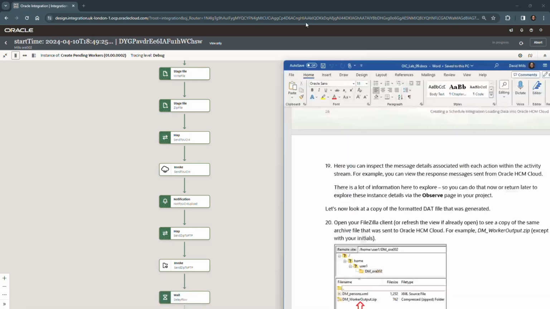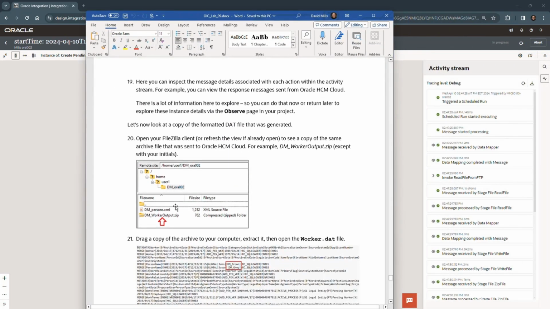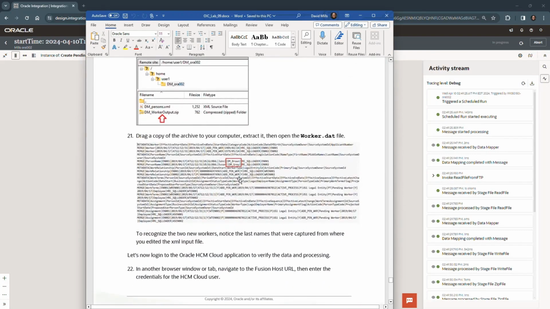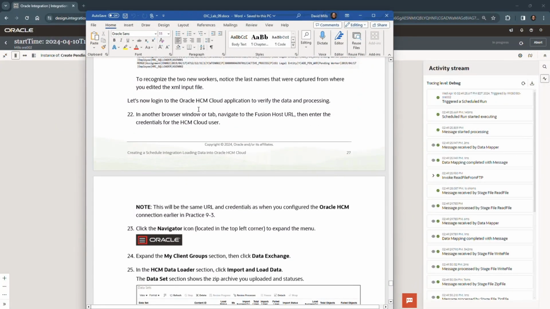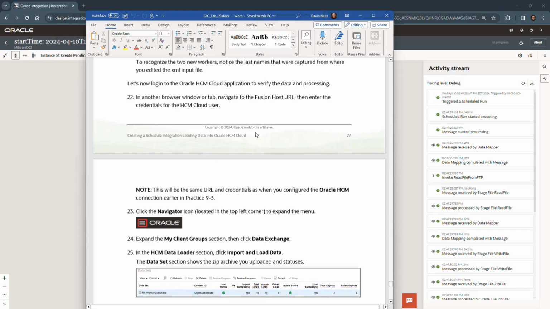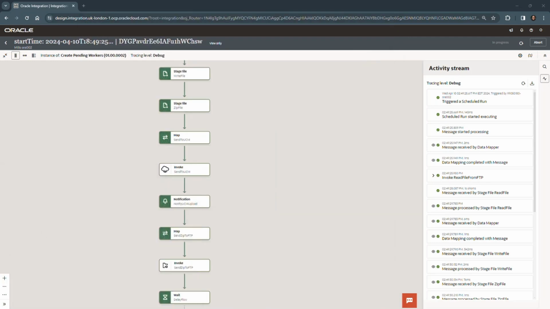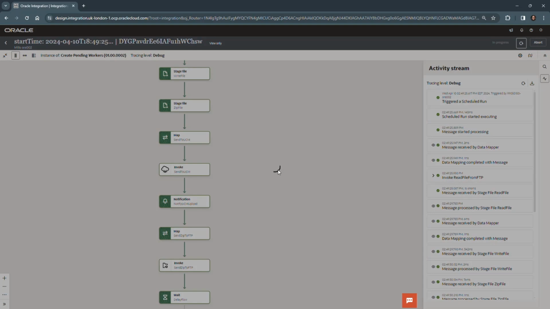Let me see where we are here. Yes, we've checked our FTP server. We've taken a look at the file. And now what we want to do is log into the HCM Cloud application. The only thing I'll warn you about is it may take a little time for that data to show up over there. So before I go there, let's do one more thing. Let's go ahead and check to see if I got that second email. First, let's refresh here, because the integration should be over by now.